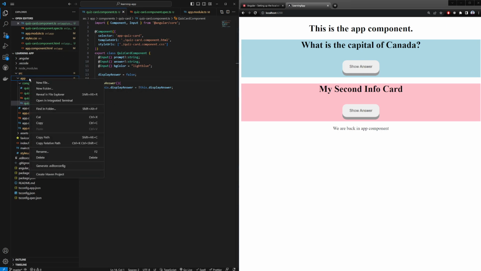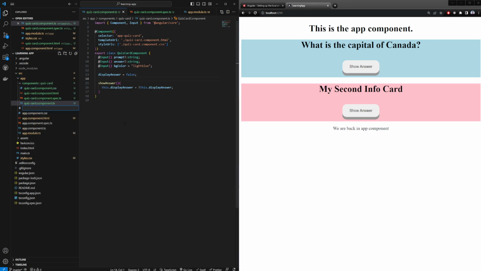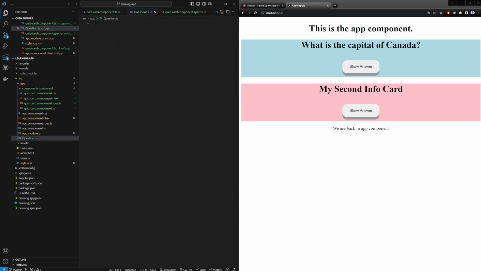What we can do is we can go under our app directory over here and we'll create a new file. This file should be called question, given that that's the name of the type that we want to create. And it has to have an extension of TS. Now, what we can do is we can export an interface and open curly braces and we'll name it question.